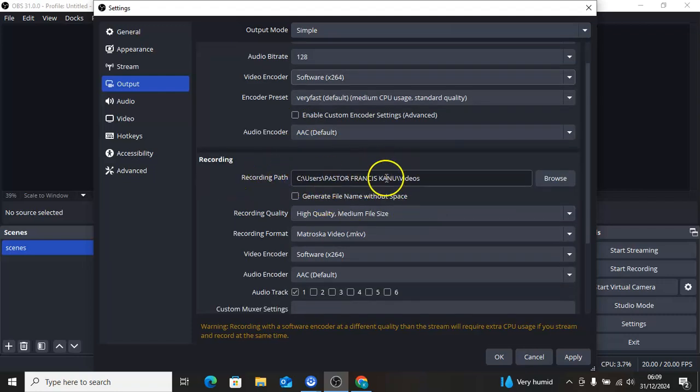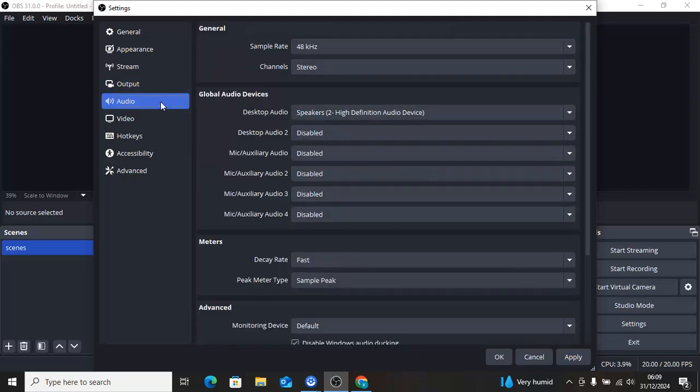Now come down to recording. This is where your videos will be stored in your system. The recording quality is okay, high quality. The video encoder is here software, so this is okay. Then jump to the audio.